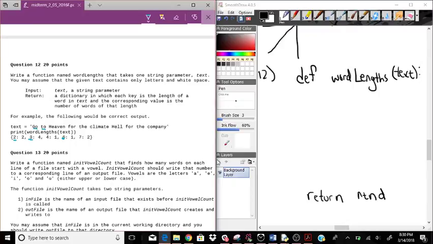I get it. It's 2. A dictionary in which each key is the length of the word. So it's 2. Is 2 already in this? Is 2 here? Yes. So you don't count it again. Heaven: 1, 2, 3, 4, 5, 6. 6. You don't count it again. 4. This key is 3. Duh. The key is 3. So you don't count it again.